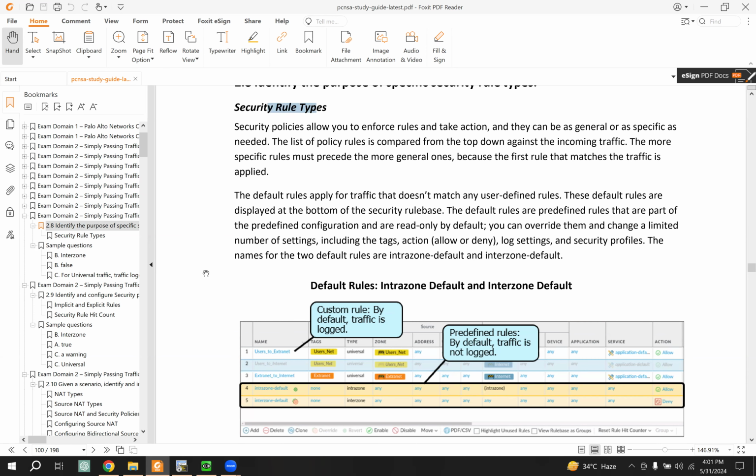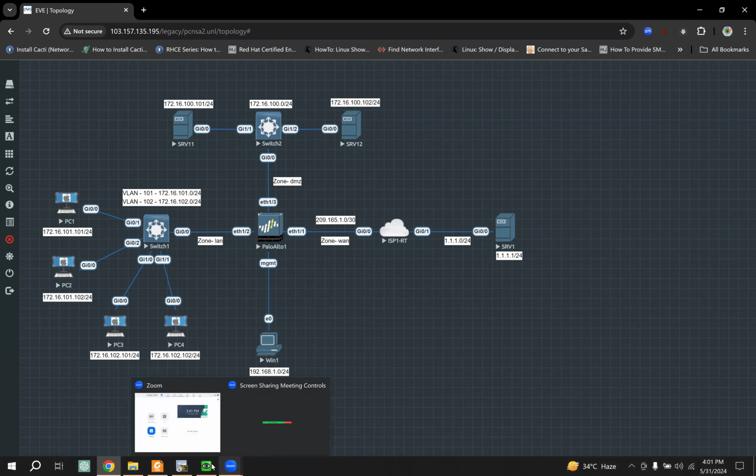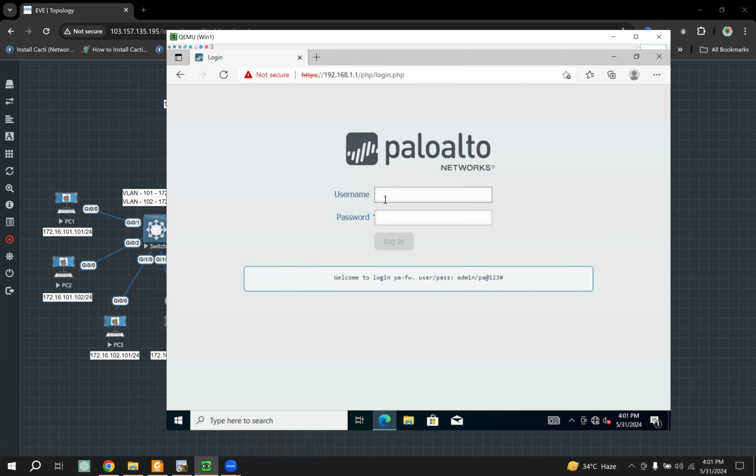Security rule types. There are three types of rule in Palo Alto devices. Number one is intrazone, another one is interzone, and the last one is universal. So let's see now.